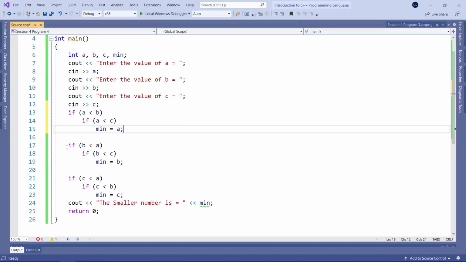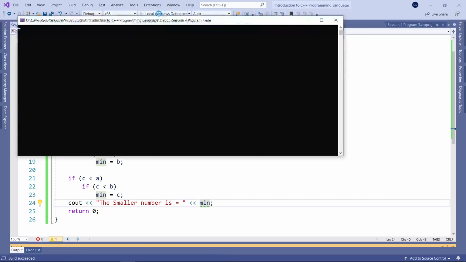The same thing happens with this if statement here. So if B is less than A, and then if B is less than C, only then will min equal B. And then it's the same thing for C. And finally, we just output the smaller number using the string here being sent to the cout object, and then we print out the min value, the final min value. So we can actually run that and see if that works.